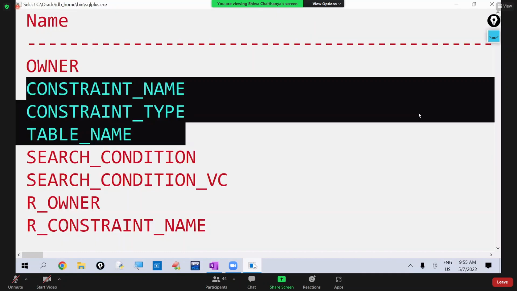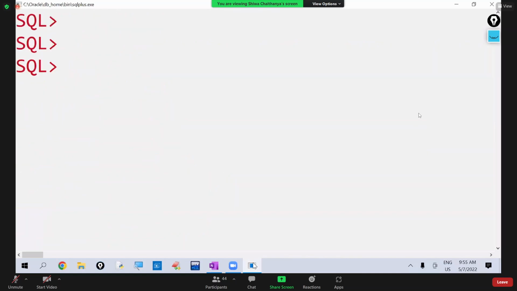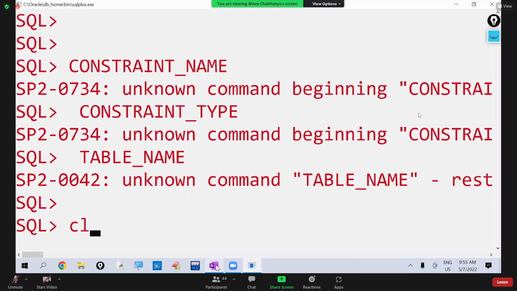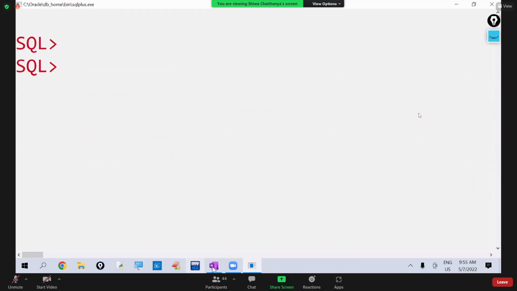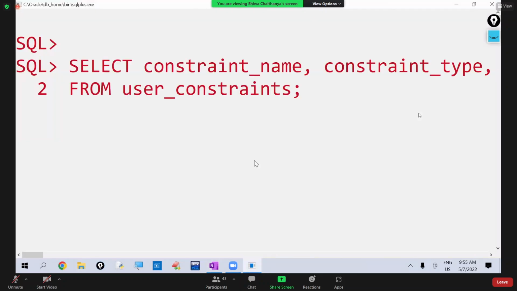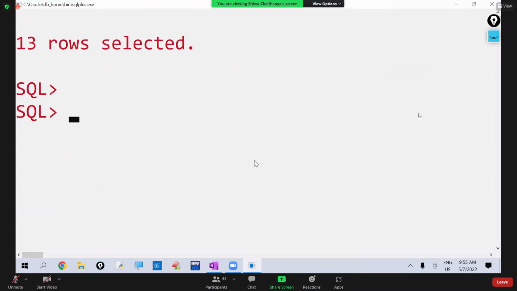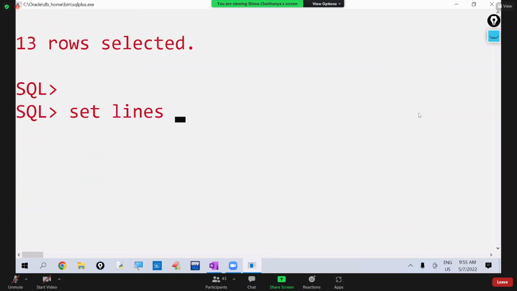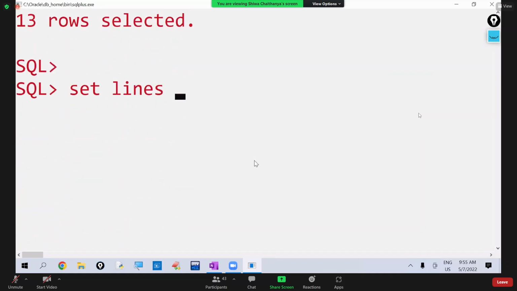Observe here. I'm copying this query. I'm setting the line size here. By default, in one line it can display 30 characters maybe, so I want to increase the line size. I'm setting the line size as 2000, meaning in one line, 2000 characters can be displayed.